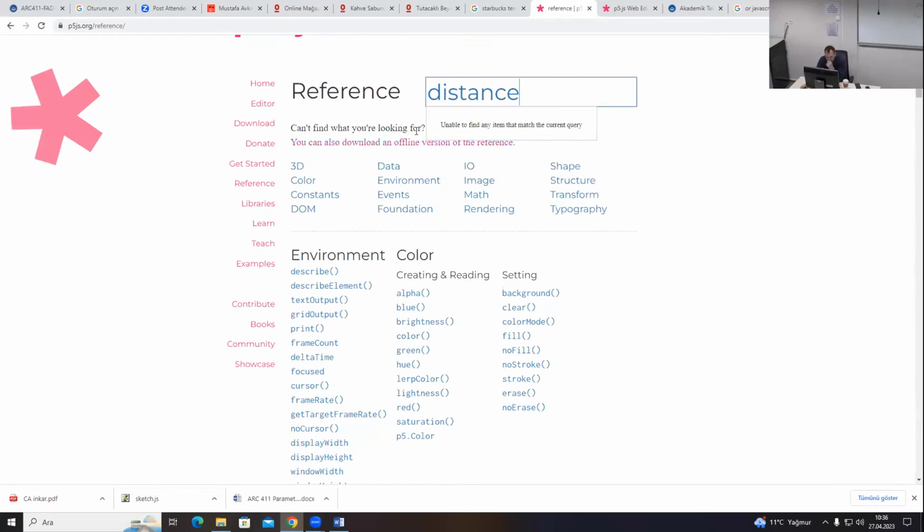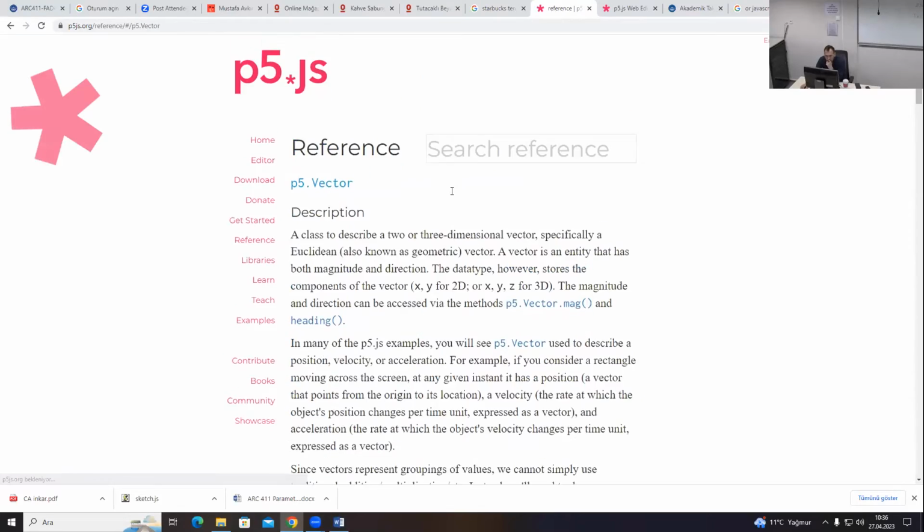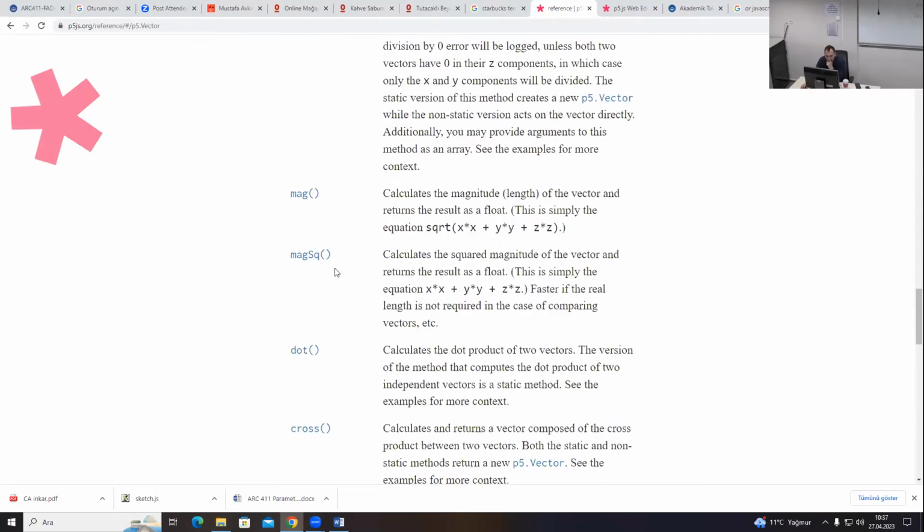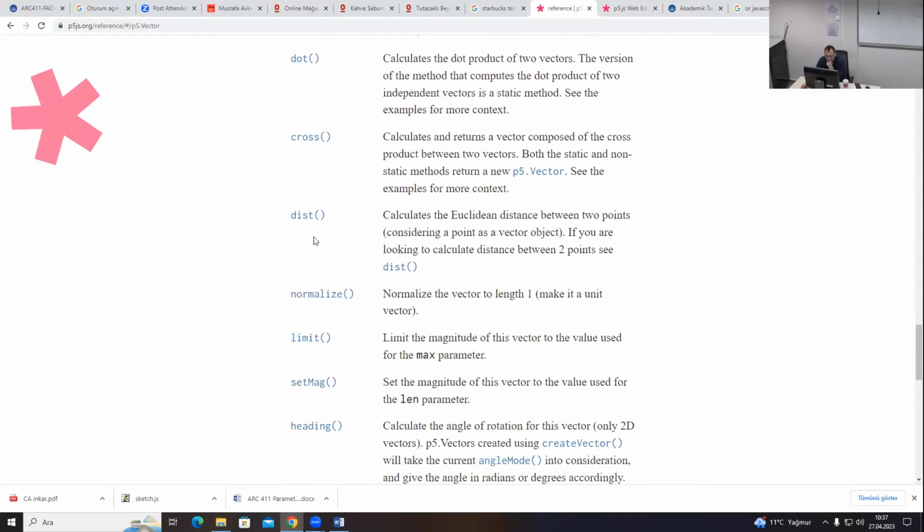Distance. Vector. Add, copy, subtract, division, magnitude. This calculates the Euclidean distance between 2 points.